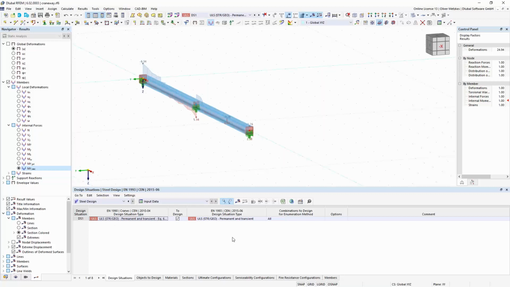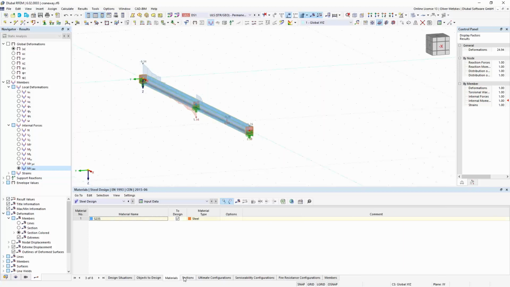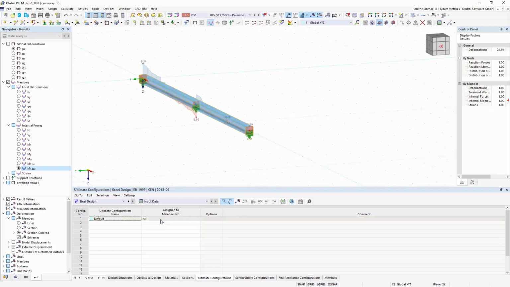So we have our design situation where all our internal forces are considered, then objects to design, materials and sections. That is automatically overtaken from the RFEM definition. And the important thing now for our cross-section design check, if you want to use it as stability design, we need to look at the ultimate configuration.